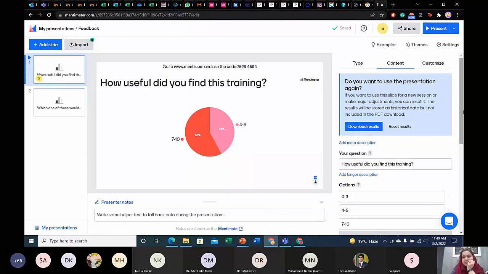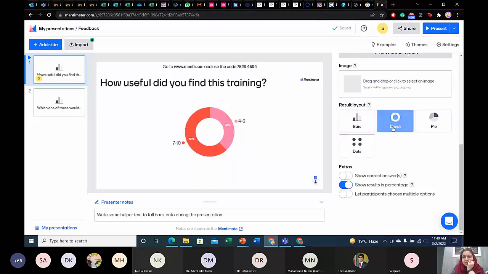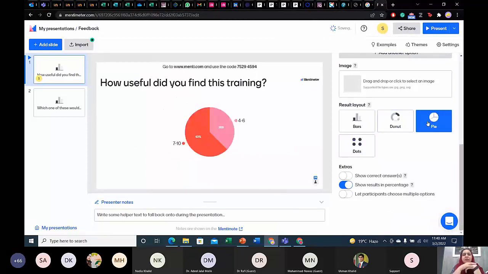You can select how to present this information. If I wanted, I could show it as bars, as a donut, or as dots. We'll go back to the pie chart so we can have a look at the percentage as well. The blue color represents those who did not find it very useful, which is 0 to 3, about 4%. Then we have people who found it moderately useful, somewhere in the middle, which is 36% of you. It's still fluctuating, so I'll wait. How many responses do we have?